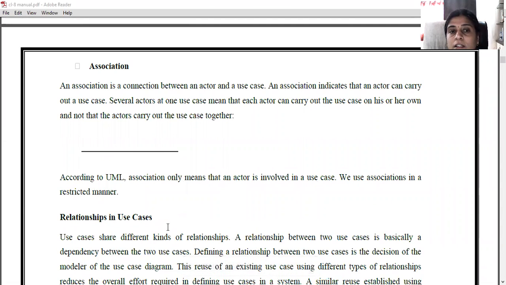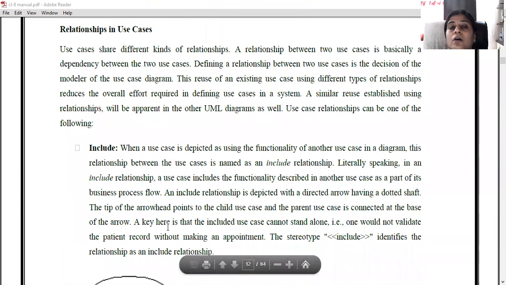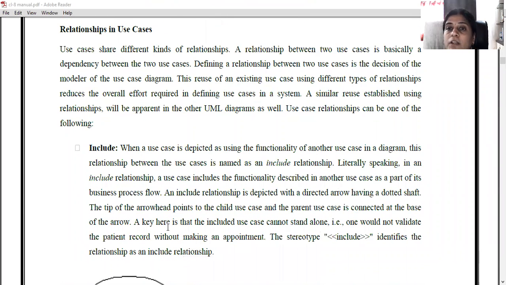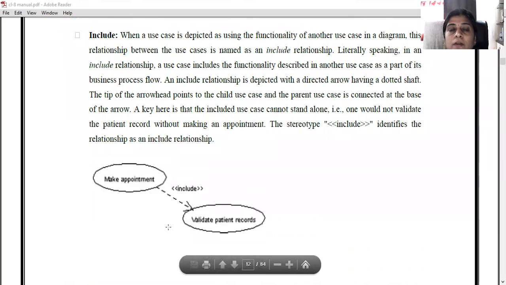Some associations: normal connections, where you connect an actor with the use cases. So it is the association connection. Relationships between the use cases are very important. There are two types of relationships you want to show for use cases. First is the include type of relationship and second is the extend relationship.